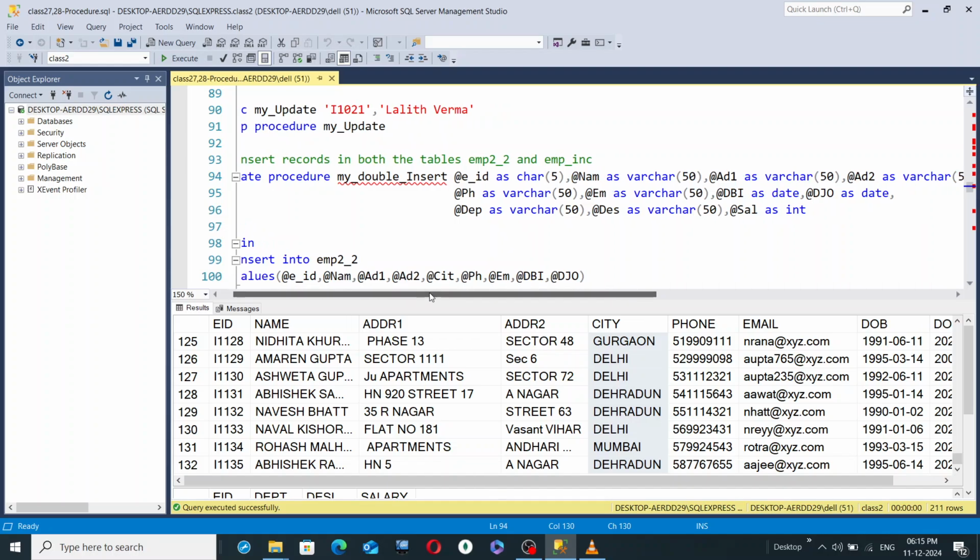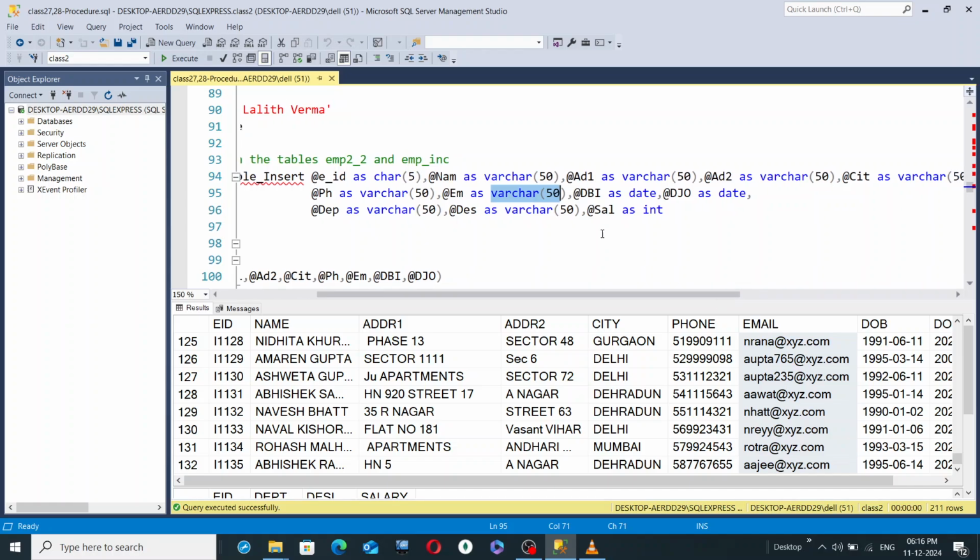So again, give a comma, and after that, as I've given, this parameter @PH will accept a value for the phone column, and the data type has to be the same as that of the phone column, varchar, and the data length is 50. Then you have to give the @EM parameter, which is used to accept the value for the email column, and the data type has to be the same as that of the email column, varchar, and the data length 50. And then the two columns left are dob and doj.